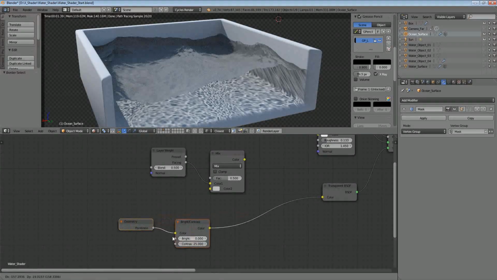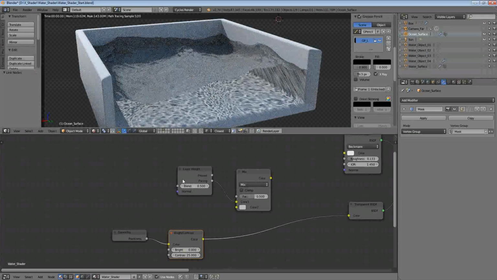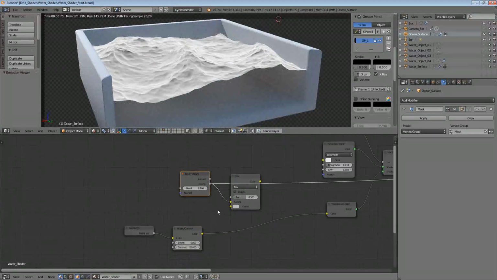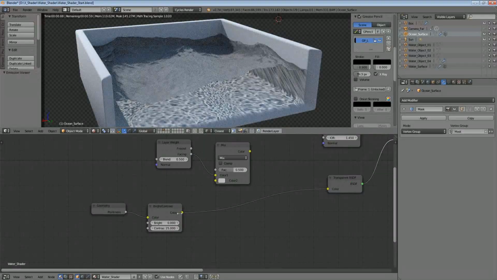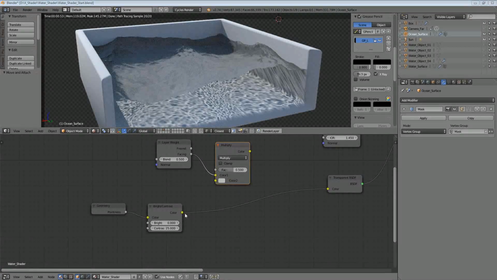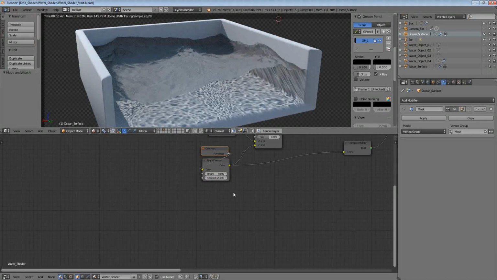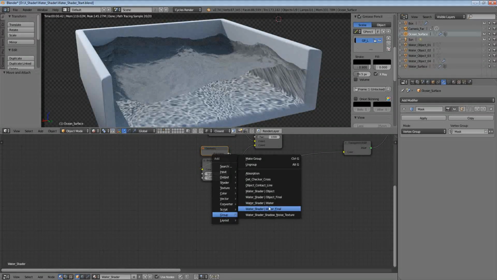Alright, so for our water Uber shader, I'm just gonna mix these different types of fake caustics effects. So let's connect this to our mix RGB node, and let's set it to multiply, like this. And the last effect is just a texture group I've already created called, let's see, where is it? Water shader shadow noise texture.